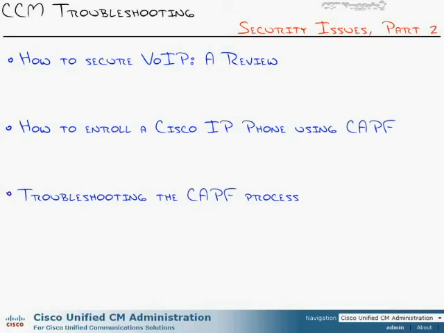Welcome back to Call Manager Troubleshooting, Security Issues Part 2. I'm going to pick up in this one right where we left off in Part 1, which was right after this first bullet right here on how to secure voice over IP, a review.